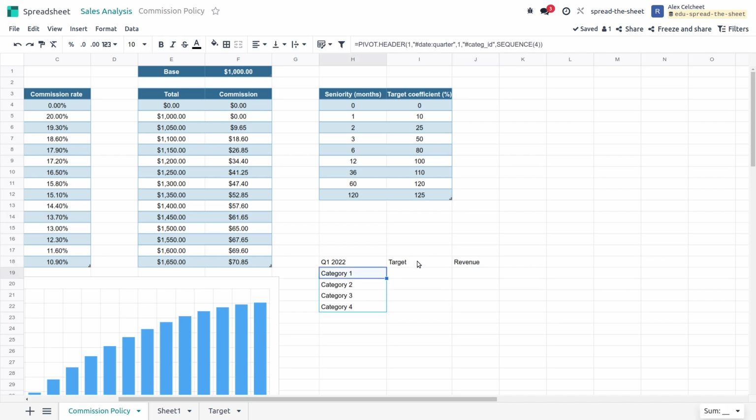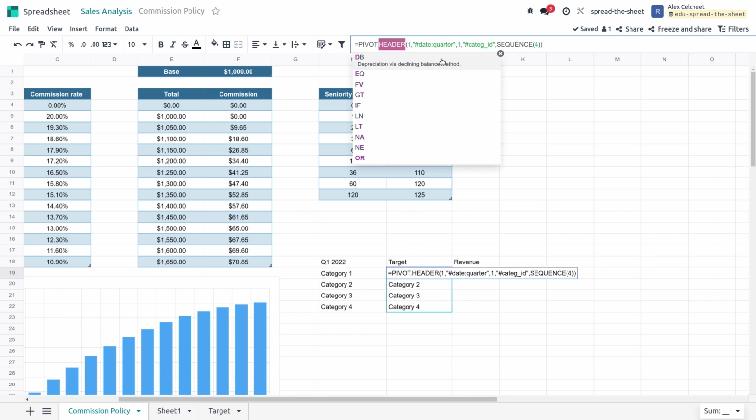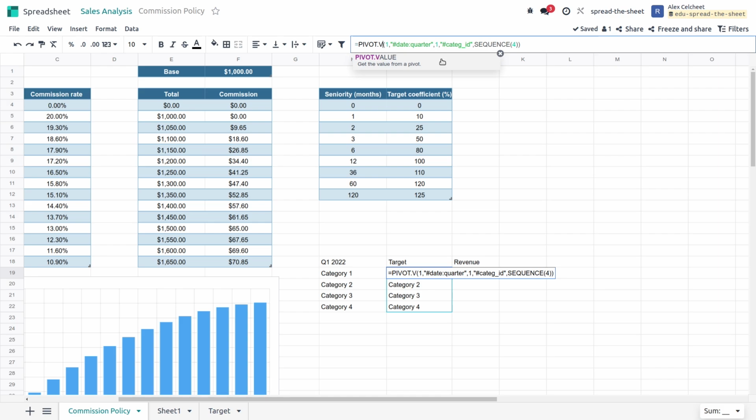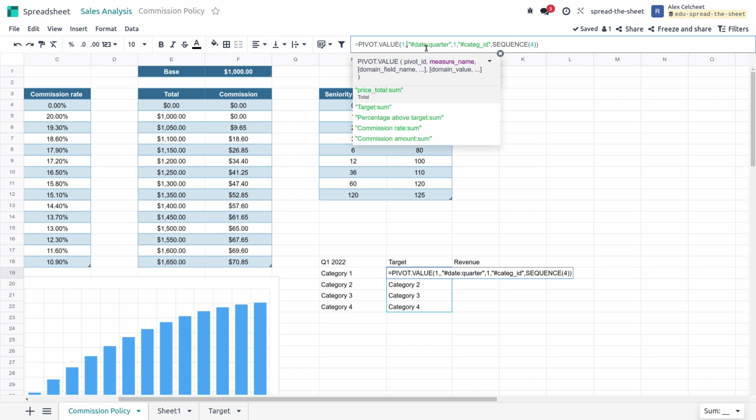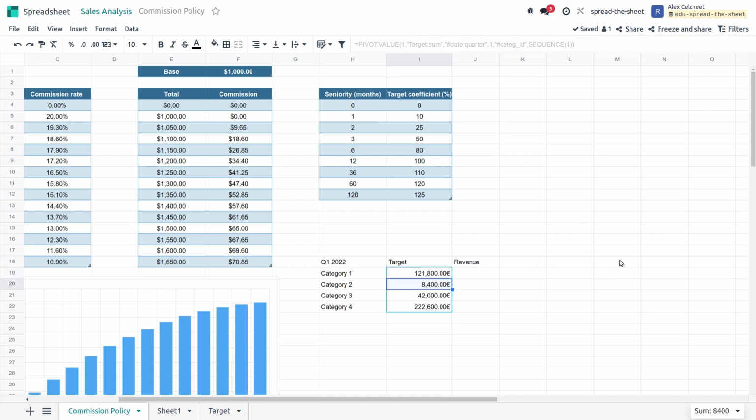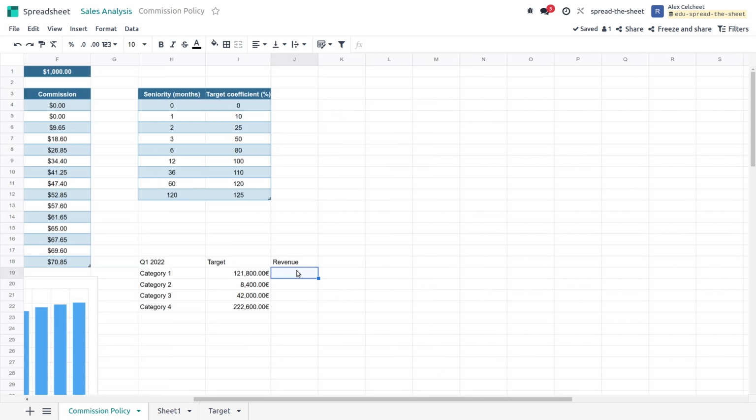In order to get those values, I can just copy my formula here, and I will change the pivot header to be a pivot value instead. If it is a pivot value, I need to have the measure that I want to compute. The measure will come in second place, so I will come right here and call my measure. You can see they are proposed here. In this case, I want to see what was the target, so I select the measure target and enter. And boom, I have the 4 targets right there.